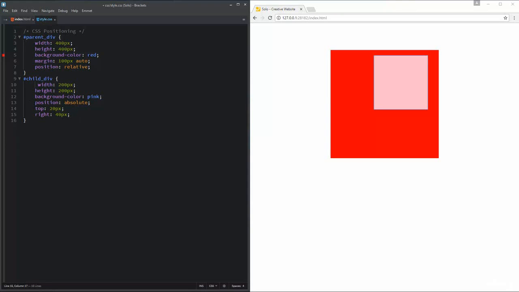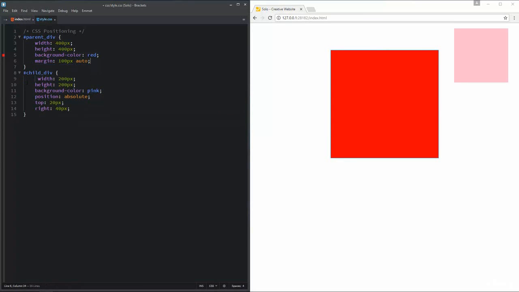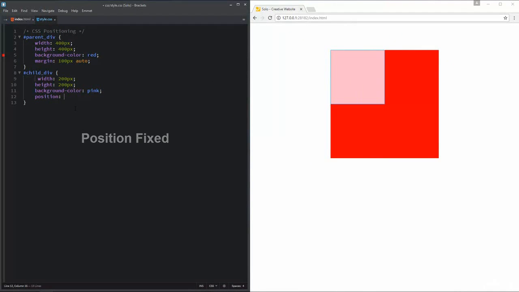Now elements with absolute positioning can be positioned anywhere we want inside their parent element. Okay, I'm going to remove this relative position from the parent div, and I'm also going to remove this position from the child div. Okay, the other CSS position is fixed positioning. Now I am going to specify the position value as fixed on that child div. So this time the position value is fixed.